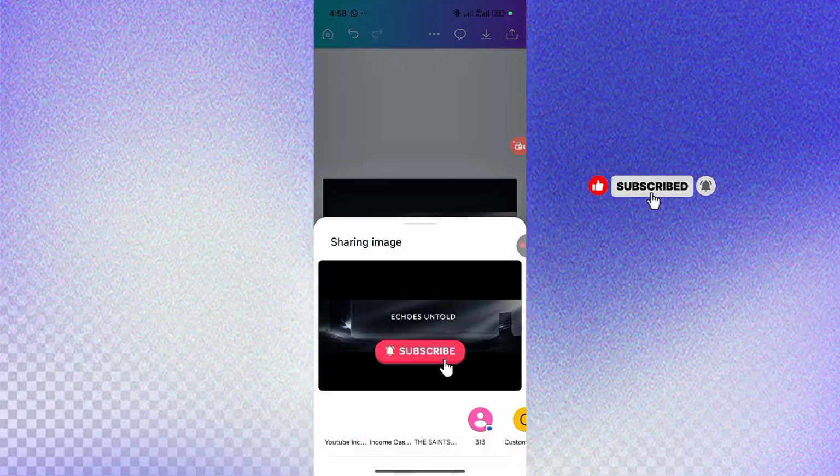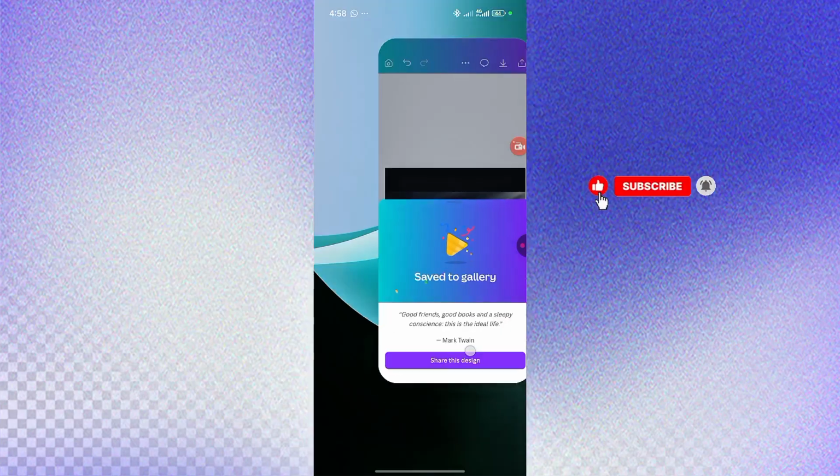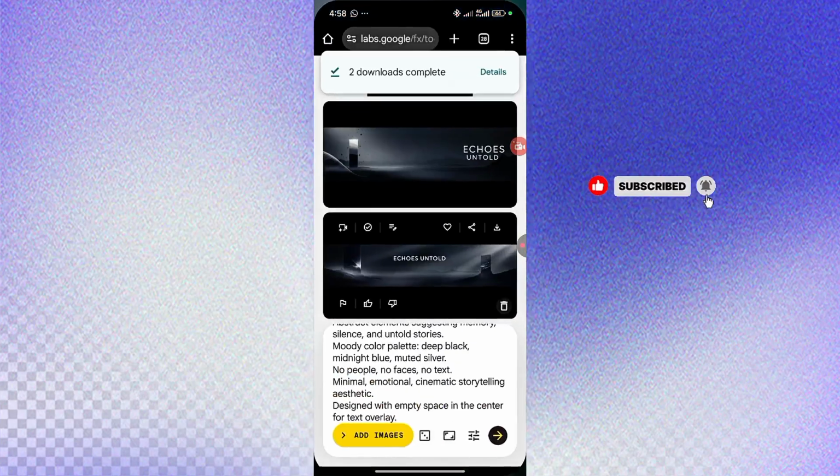Now the next thing we want to do is to go to our browser. Note that you need an email, as I said, a fresh email. You don't use two accounts on one email. Make sure it's a fresh email that is not related or connected to any account.